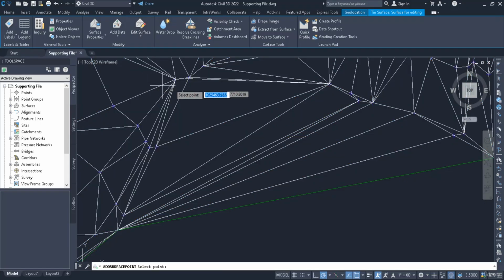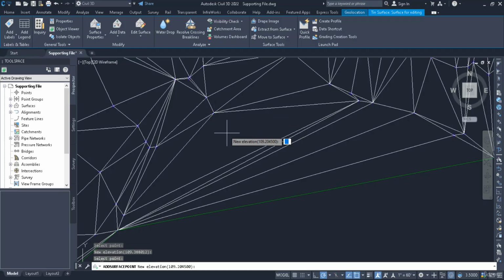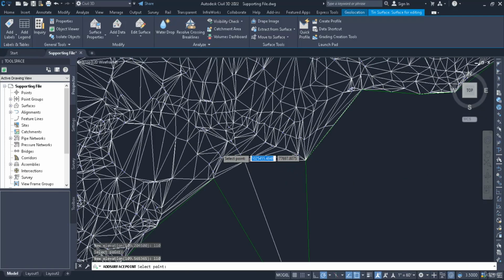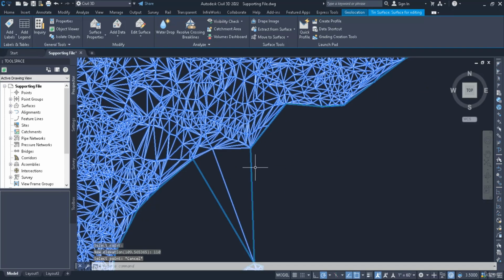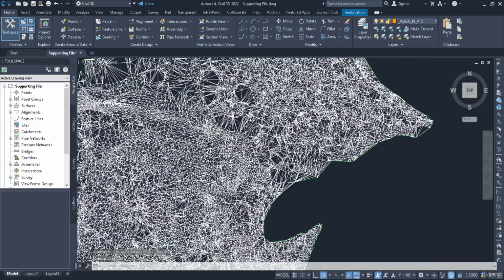Then we have the add point option. All we need to do is simply left click one time anywhere that we want to add a point. Then we have to give an elevation. If we want to get automatically computed elevation, simply press the enter key. If you see, there is written new elevation and it is showing 109.56. So you can either go with that one or you can simply type another elevation that you want.